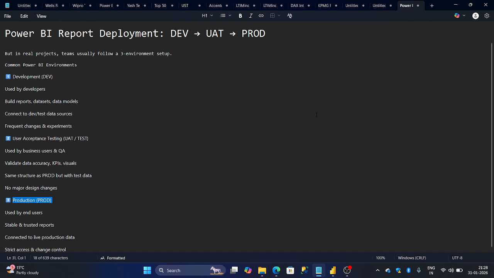The UAT is used by business users for Q&A and to validate data accuracy and KPI visuals. It has the same structure as PROD, but with test data. So in the UAT or testing environment, the business, client or customer runs through the report and understands whether the report is in an appropriate format or not.